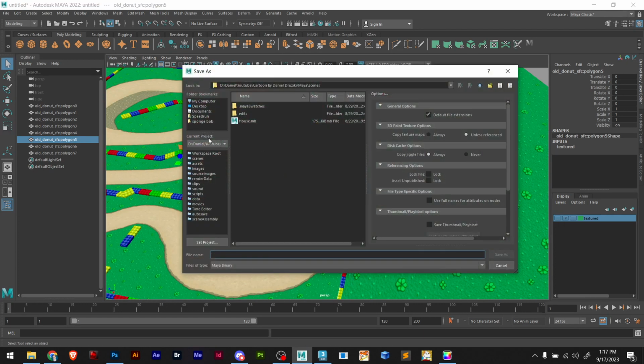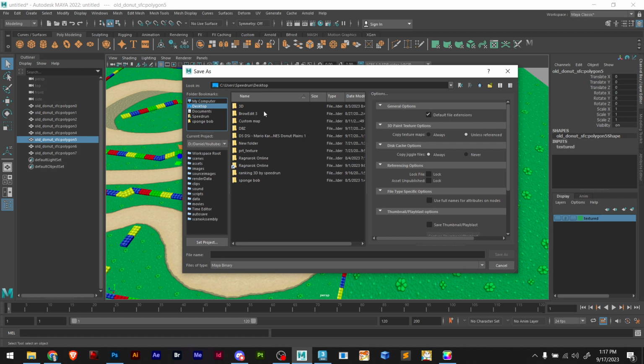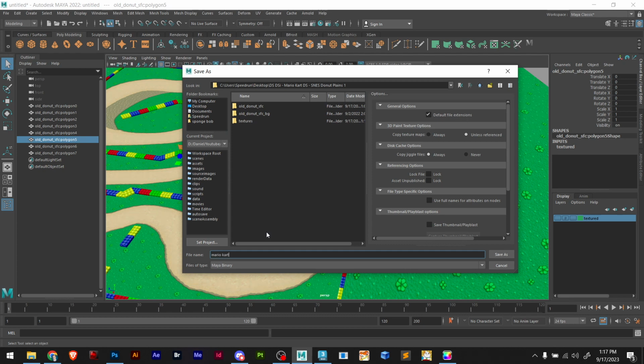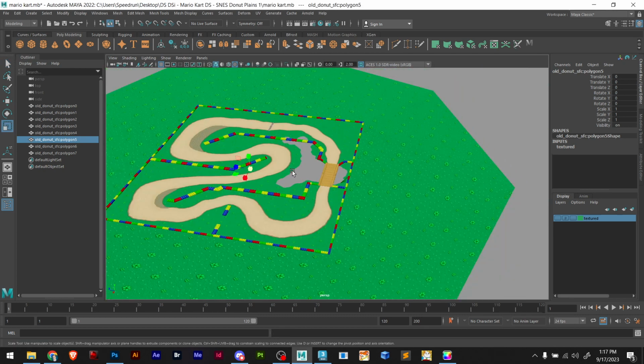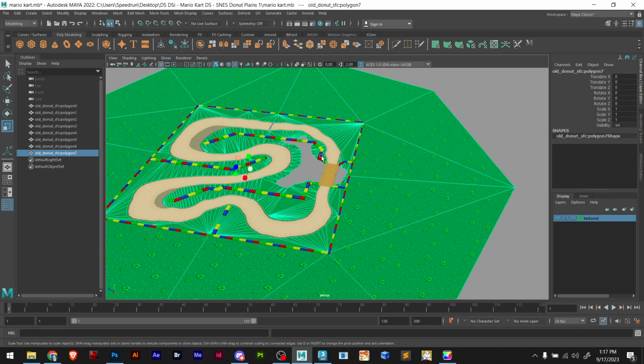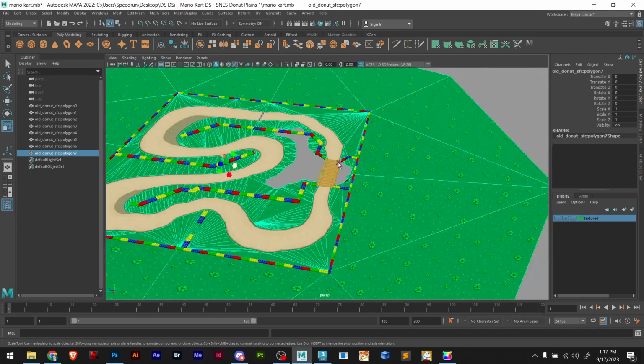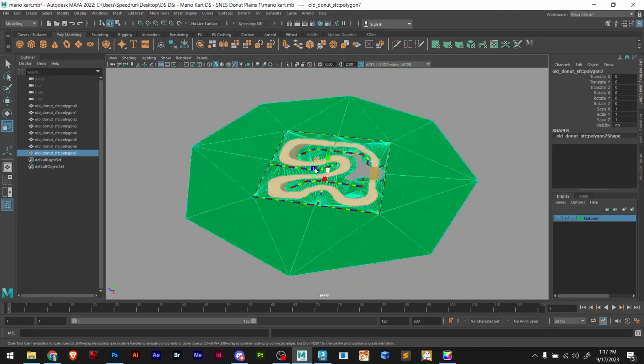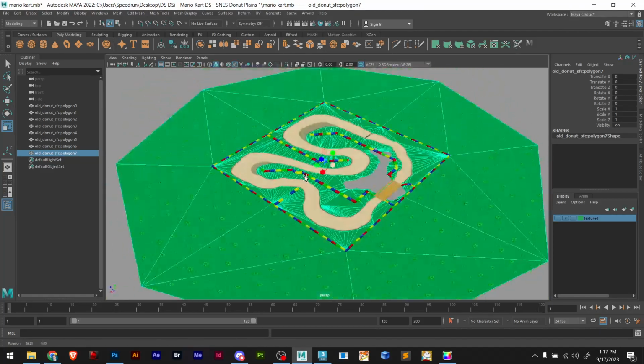So what I'm going to do as well is save this. I'm going to go to my, okay, just hold on, Mario Kart, and here I will save our Mario Kart. Okay, so after I texture everything here, it will be really easy to create the map in the game.